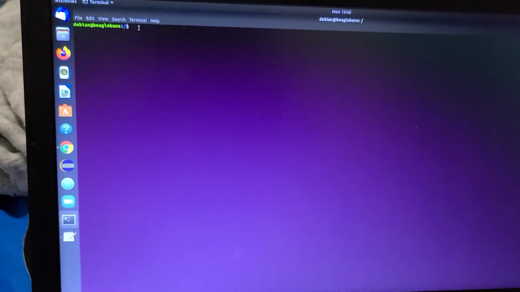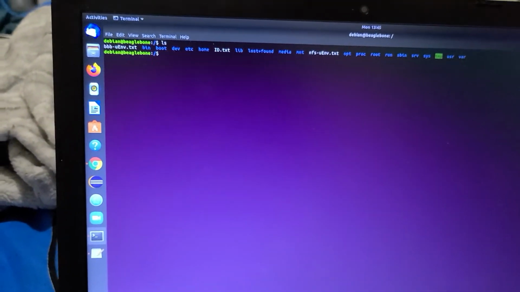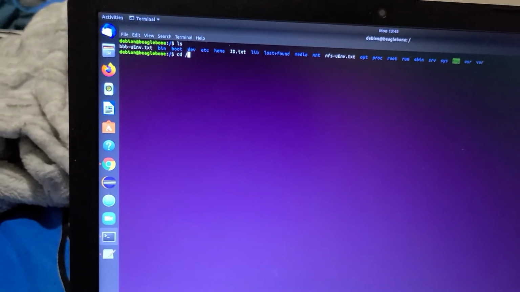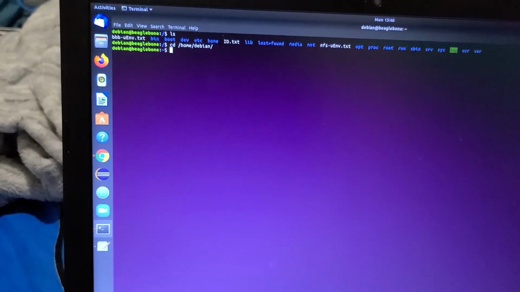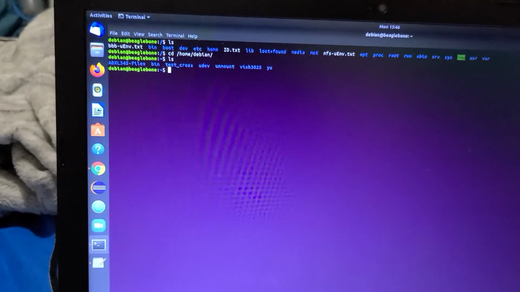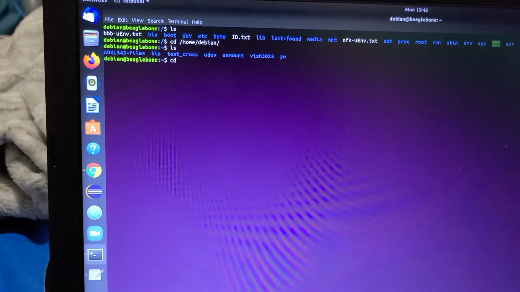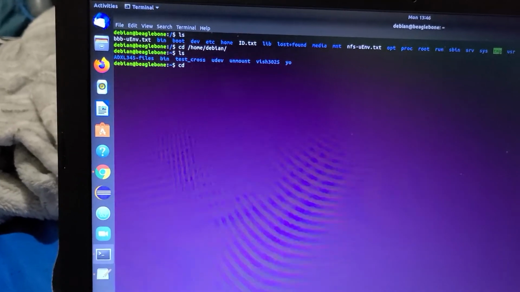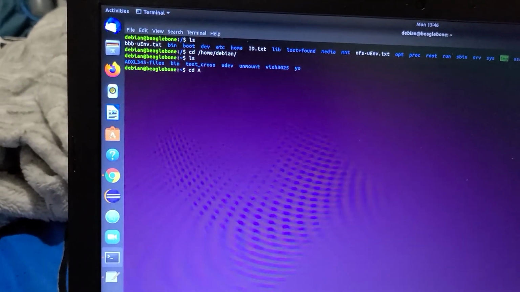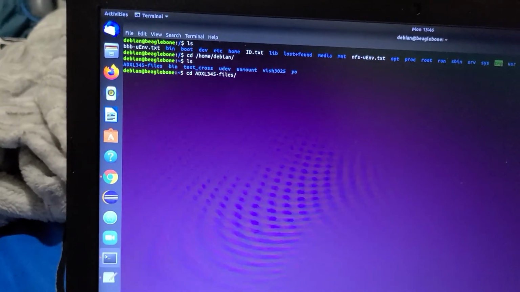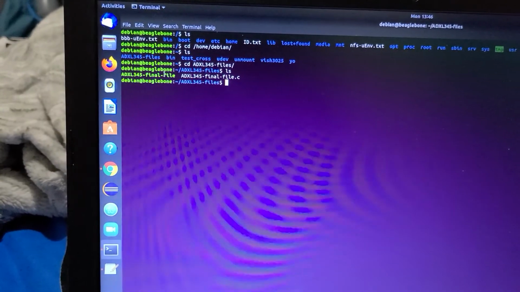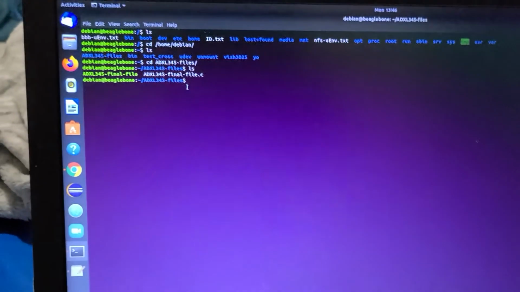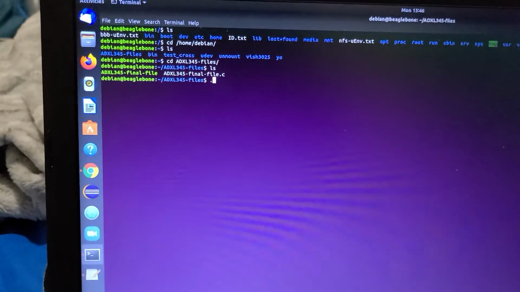I'm in my Beaglebone Black, so let's start. Okay, so I have to go to my home directory. So here are my files. I've made a file, ADXL345 files. Here I made my executable using the gcc -o command. So let's try to run it.